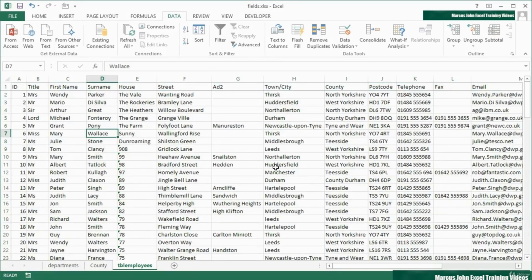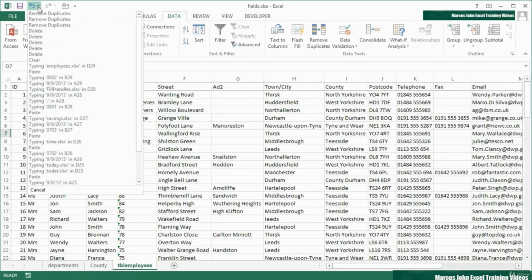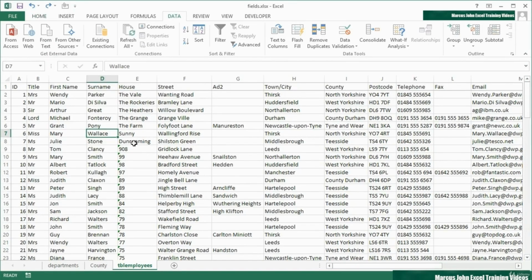OK. Now, if the duplicate removal is not what you want and it's taken the wrong information, you can quickly do an undo, and it will bring back your duplicate value.